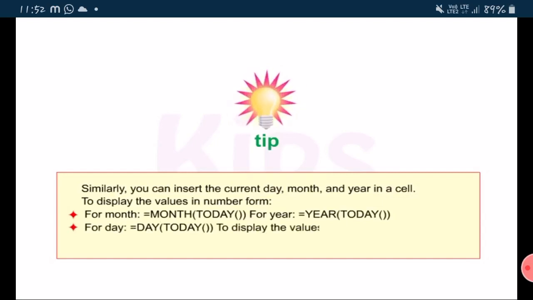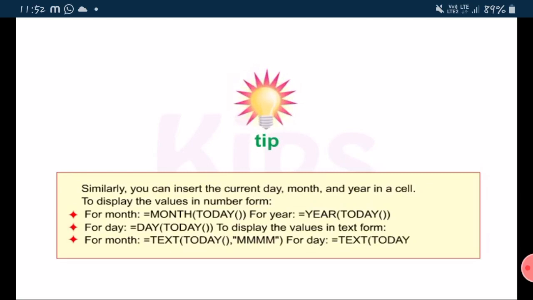To display the values in text form: for month, =TEXT(TODAY(),"MMMM"). For day, =TEXT(TODAY(),"DDDD").